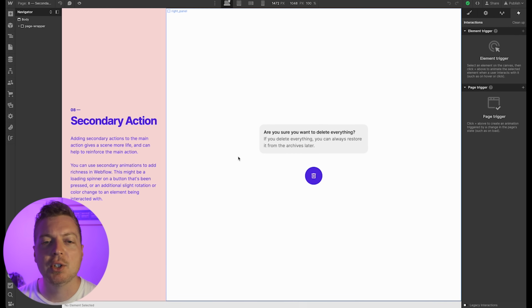Principle 8, secondary action. Adding secondary actions to the main action gives the scene more life and can help to reinforce the main action. You can use the secondary animations to add richness in Webflow. This might be a loading spinner on a button that's been pressed, or an additional slight rotation or color change to an element being interacted with.